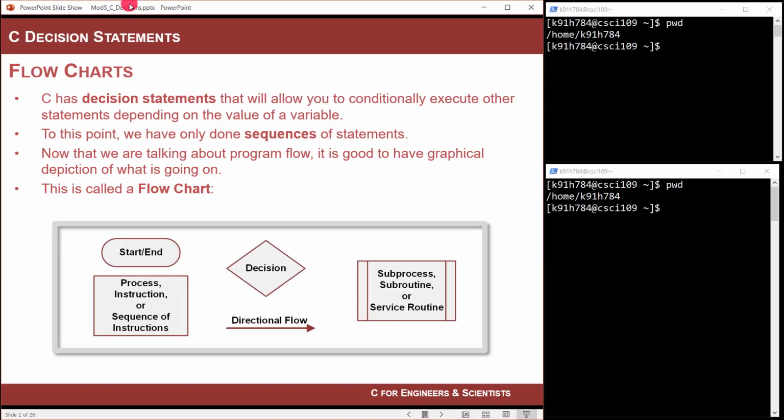First of all, everything we've covered now has just been a sequence of statements. So we do a bunch of printfs, we do some operations, and then at the end of our main program, we essentially just end. So everything is executed once. A decision statement allows you to conditionally execute statements. So for example, you might have two different statements in your program, and a decision statement will look at some input or some variable value and decide which of those two statements will be executed.